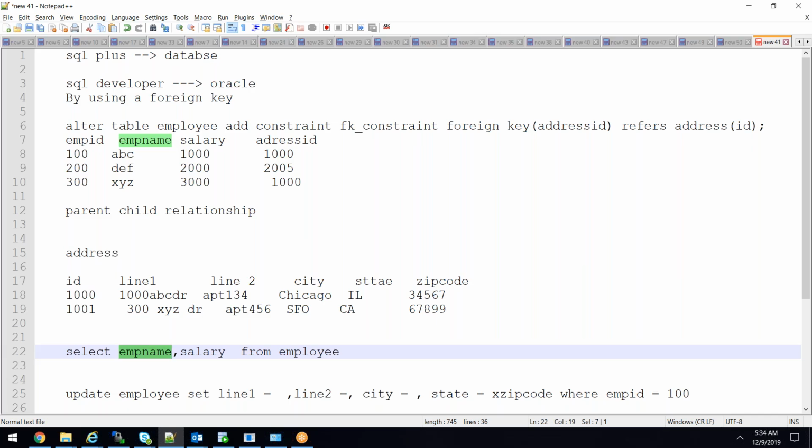You're not saying that I want only employee name or only salary. You're asking for each and every column in the employee table. That's what you're telling, correct? It means I'm trying to get data which is present in only one table from day one. I never asked you to get data which is scattered across multiple tables, correct?